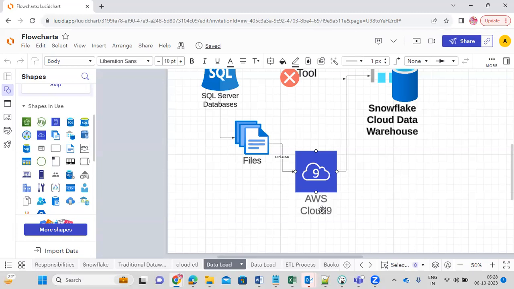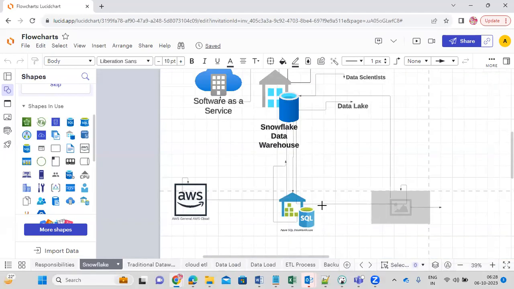See, suppose let's consider this Snowflake Cloud Data Warehouse. This Snowflake Cloud Data Warehouse has been built on top of any one of these three cloud products. This is AWS, this is Azure, and this is GCP. Why it has been built on top of these cloud products, I will tell you.